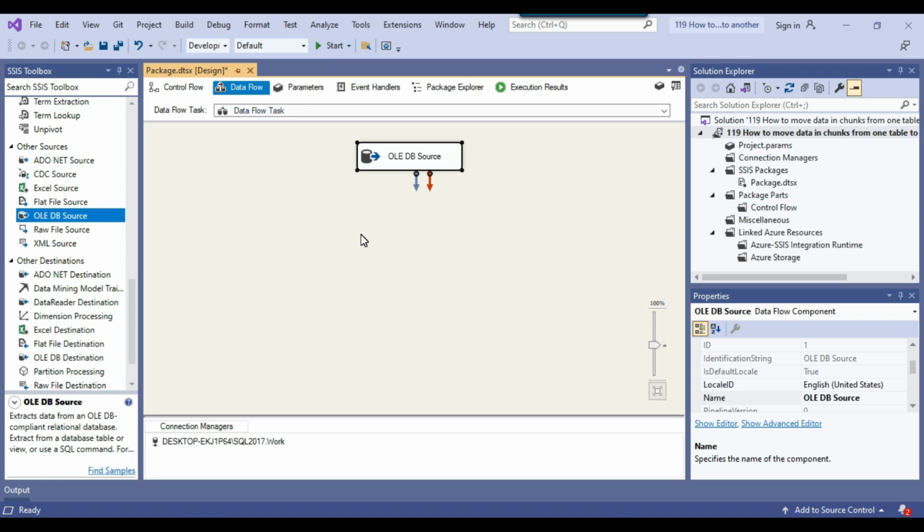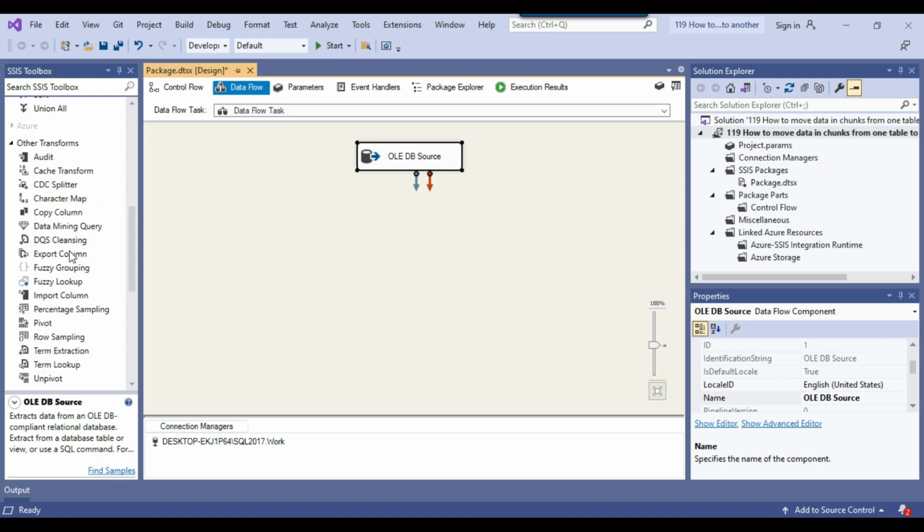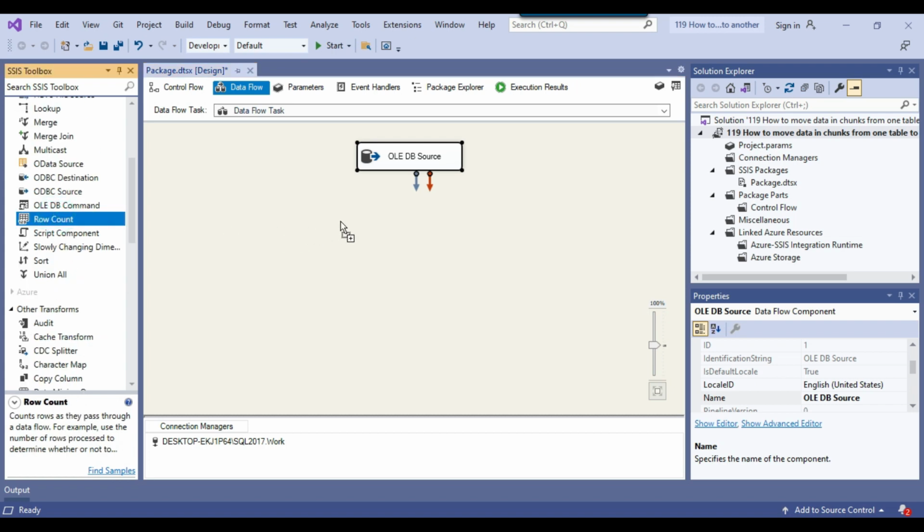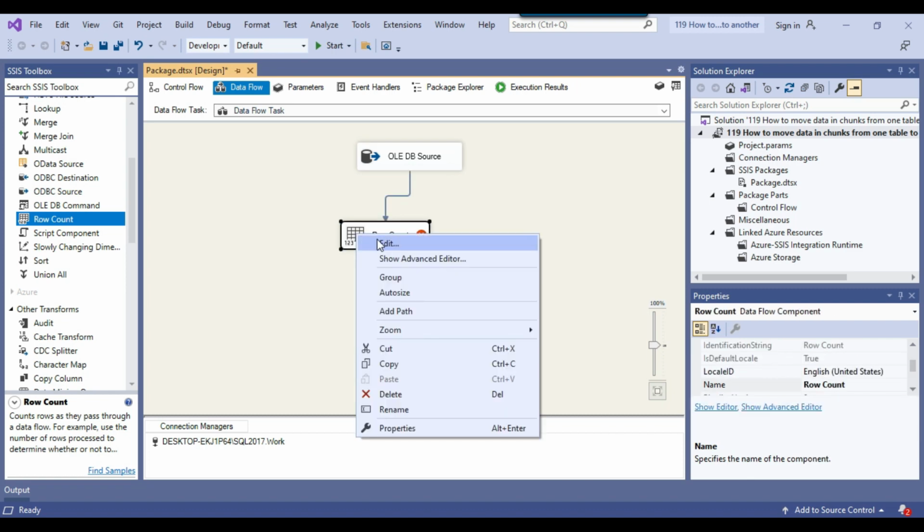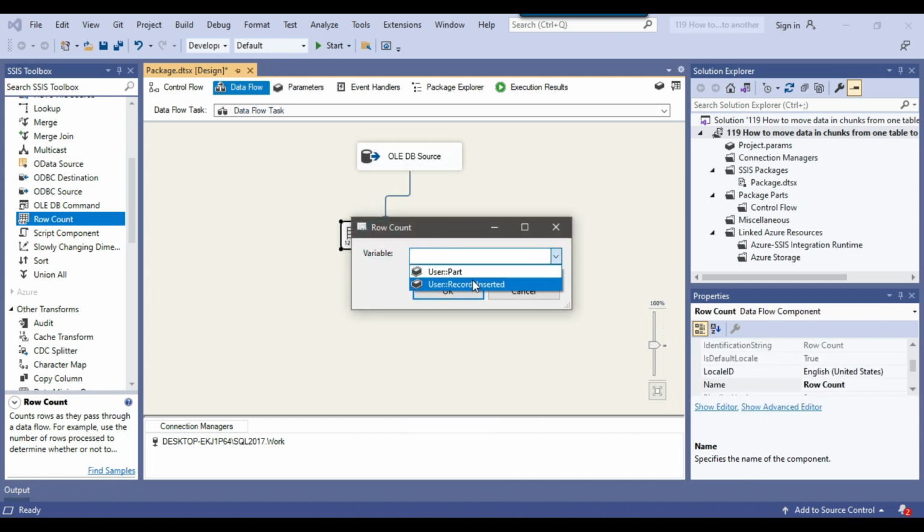Now because we want to know how many records will be moved in one go, we can use the row count transformation here. So I can just drag and drop the row count transformation, and I can connect the OLEDB source with the row count transformation. I can configure the row count transformation, and I can select the records inserted SSIS variable here. Now I can click on OK.